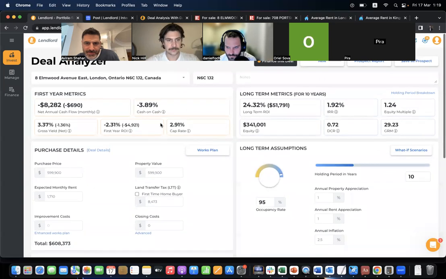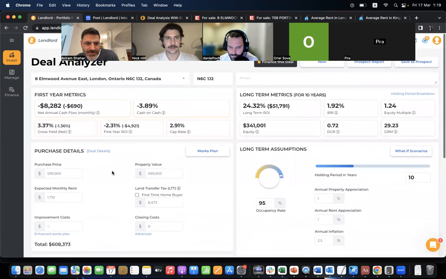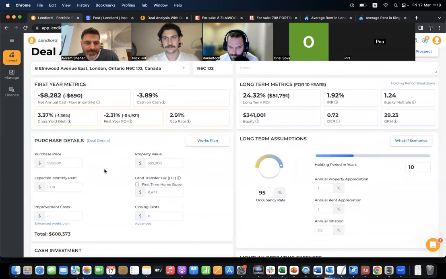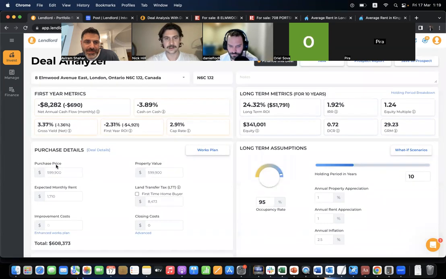All right, so now we'll start tweaking the data. I think that the negative cash flow will be mainly because of the mortgage. But before we go there, we can play with the purchase price and property value. If you think that the property is actually valued at this amount and you are able to purchase it for a lower amount, you can put it here in the deal analysis, and it will impact your ROI for this first year.